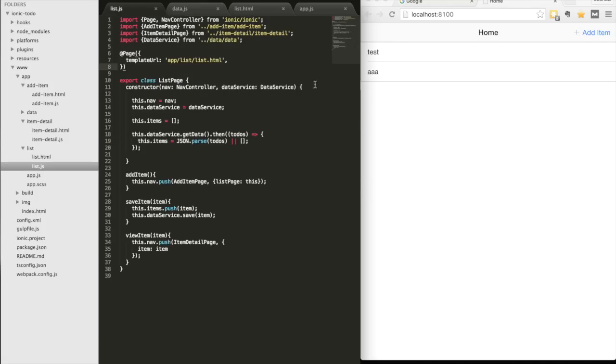Okay, so that's the end of this tutorial. Obviously, there's a lot more we could do with this application. We could make it look a lot prettier. We could add the option to edit to-dos. We could add the option to delete to-dos, but it's probably a good place to leave it.